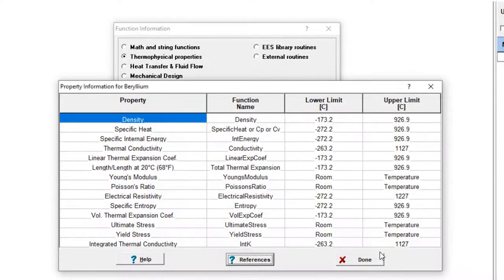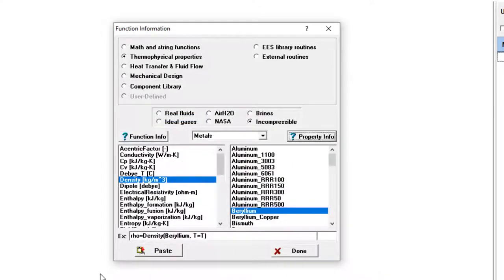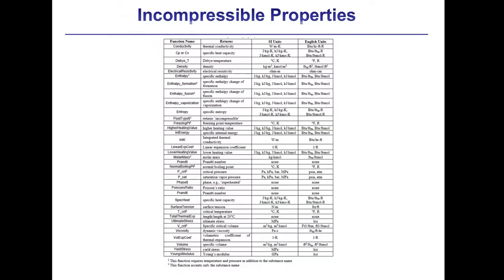As usual, an example of the function applied to the selected substance appears in the example box at the bottom of the dialog. The substance name here must be provided as the first argument, and this can either be a string constant or a string variable, and then typically it would be a T equals whatever temperature you're interested in. The incompressible substance properties are listed here.